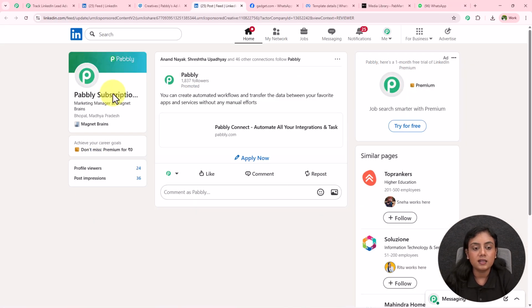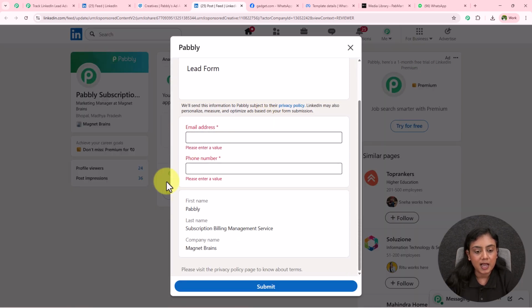So right now, this is the test campaign that I'm running through LinkedIn lead ads. To generate a lead, I'm going to click on this apply now button, and now it is asking for the email address and the phone number. There are some fields that are already filled right over here because I'm not running a live campaign. This is just a test campaign. That is why there are some fields where data has already been filled.